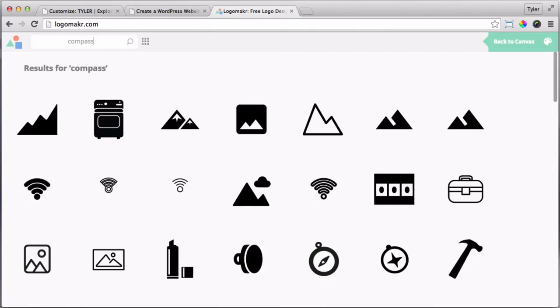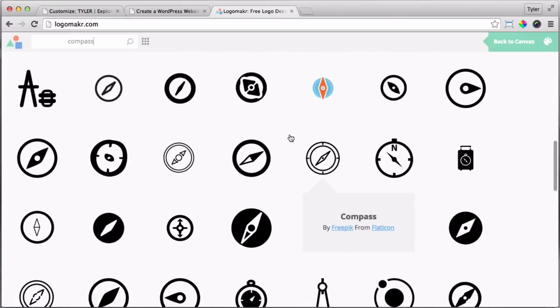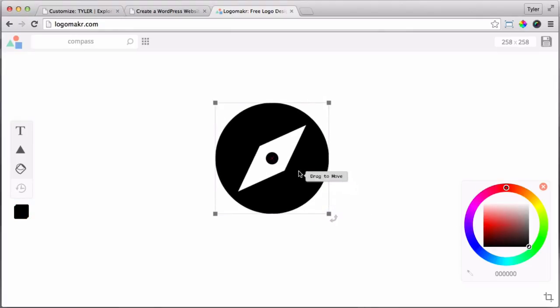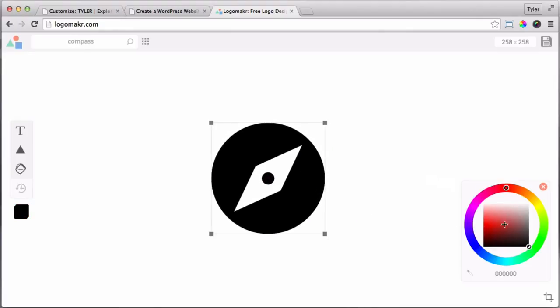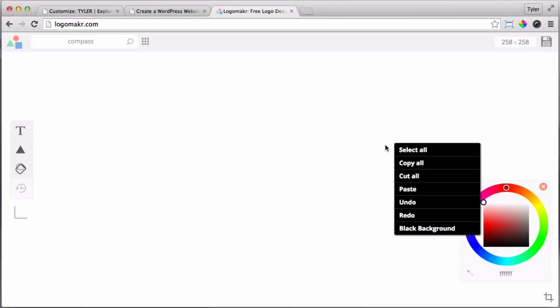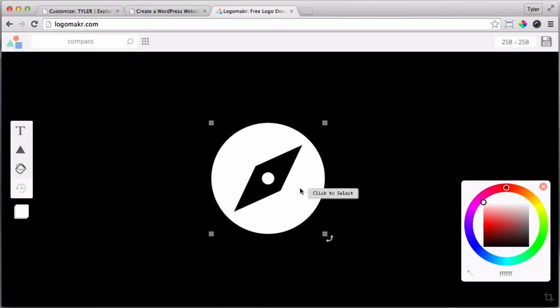Compass. Let's scroll down and find a compass that we like. I think I like this one. So I'm going to click on it, make it a little bigger, and I'm actually going to make it white. Now we can't see it right now, but if we right click and make the background black, then we can see it better. But it doesn't really matter.